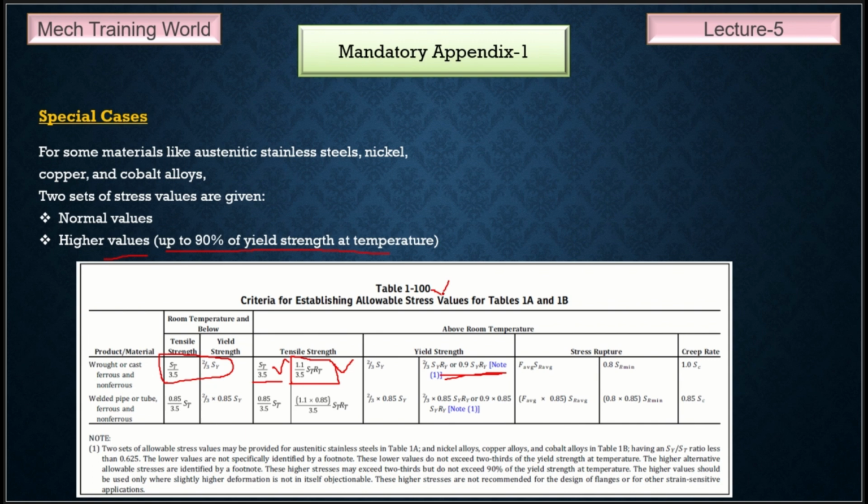So this is the table where you will get all the information related to maximum allowable stress values, which is in ASME Section 2 Part D Mandatory Appendix 1, guys.